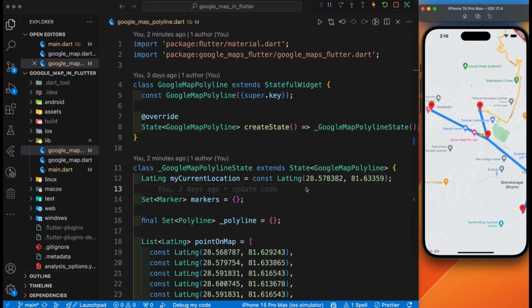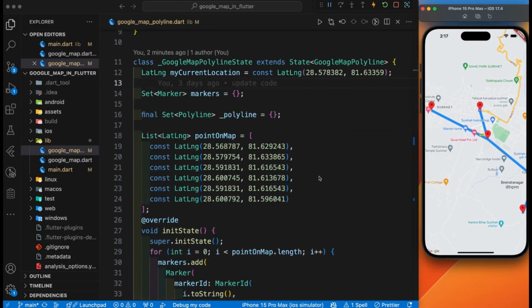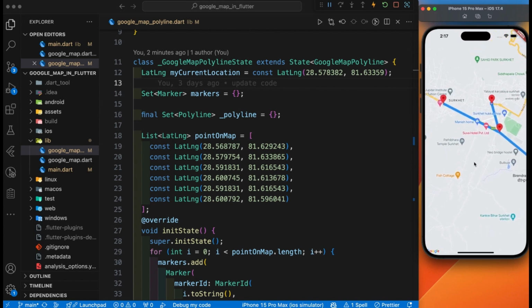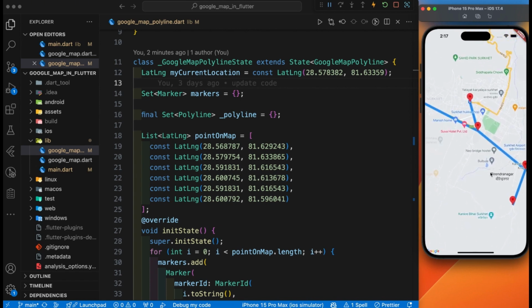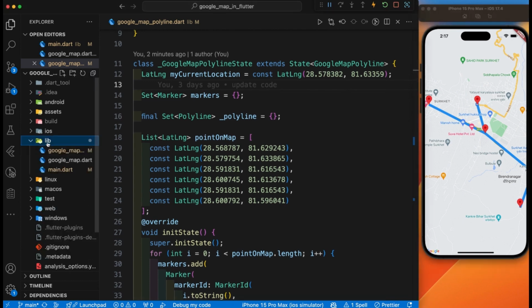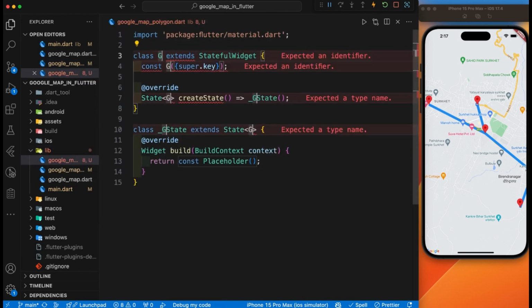We are going to draw a polygon. Everyone knows the difference between polyline and polygon. A polyline is a straight or curved line. A polygon is a shape that may be rectangular, triangular or other shapes. For that, we have created a separate file. I give it the name Google Map Polygon and create a stateful widget.